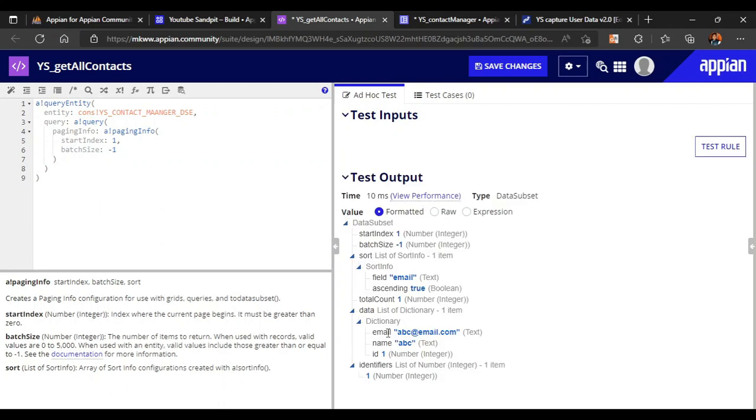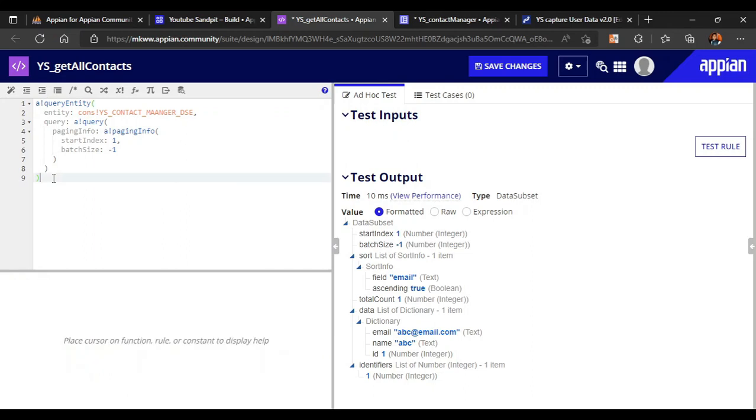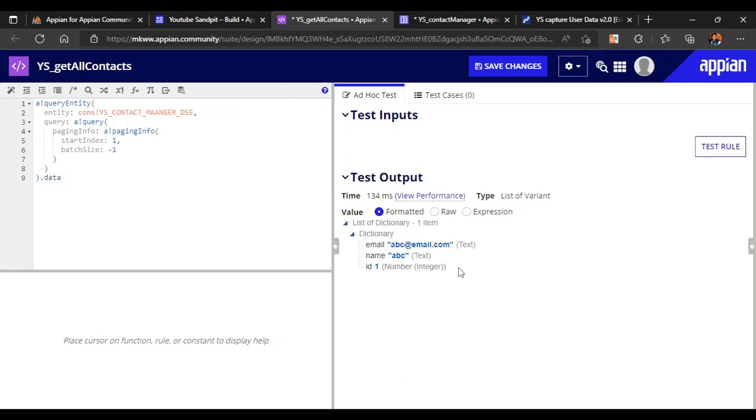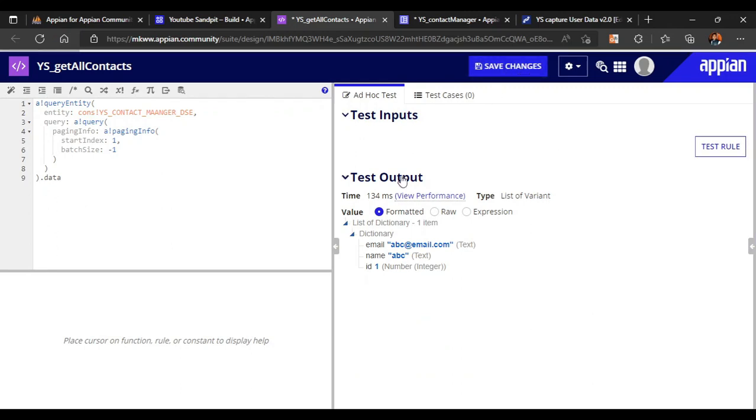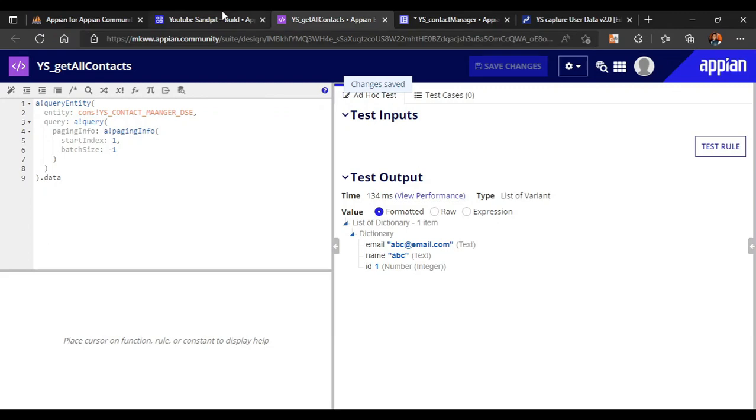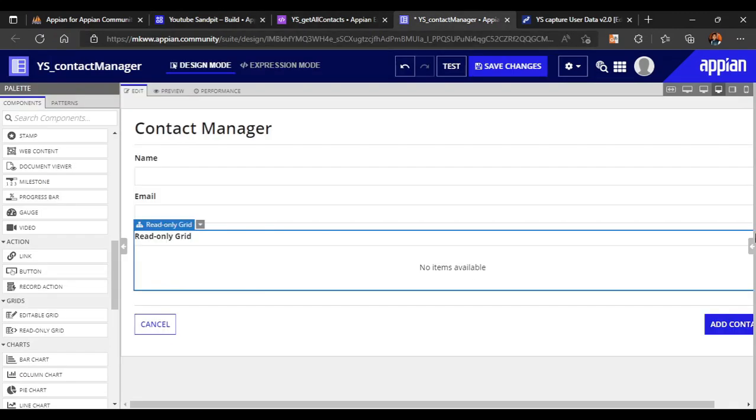You can see here all the data is coming, and we don't need the start index and batch size values, so we will just use dot data. It will only give us the relevant data. So now this is the relevant data that we need. Okay, let's save the changes, and in the grid we'll refer to that only. So let's go back to our grid.